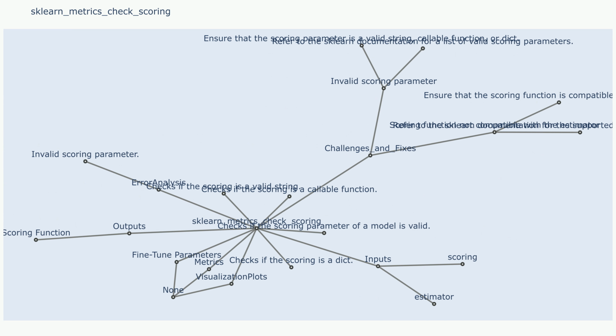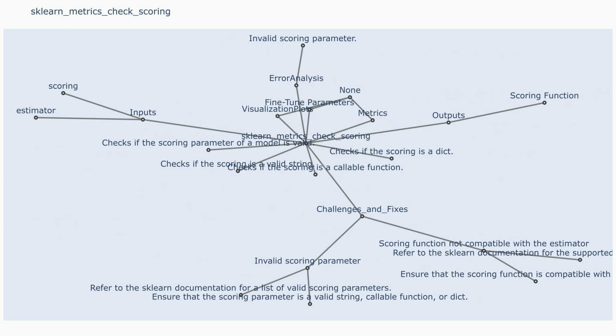Challenges and fixes. Challenge 1: incorrectly specifying the scoring metric. Sample use case: providing a scoring metric name that doesn't exist in scikit-learn, or using a custom function that doesn't return a valid score. Fixes: double-check the spelling and validity of the metric name. Ensure that the custom function returns a scalar value that represents the model's performance.